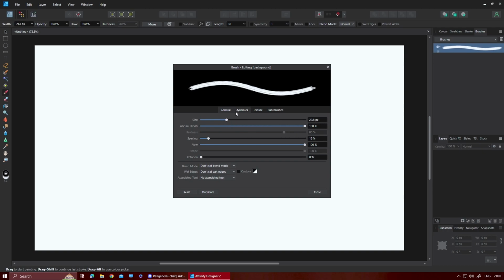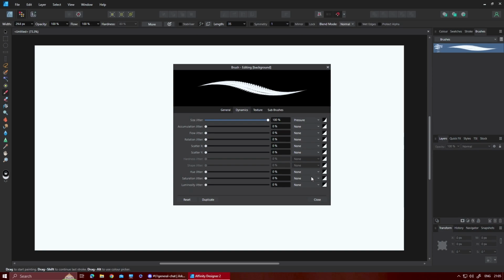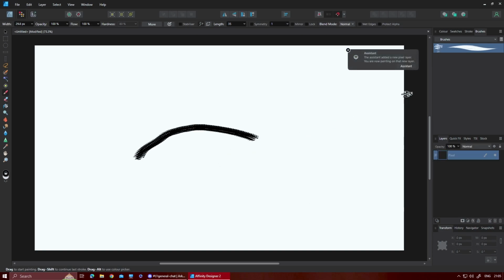Dynamically, and you can obviously mess around with these settings in your own time. Once you've done that, this is your brush.